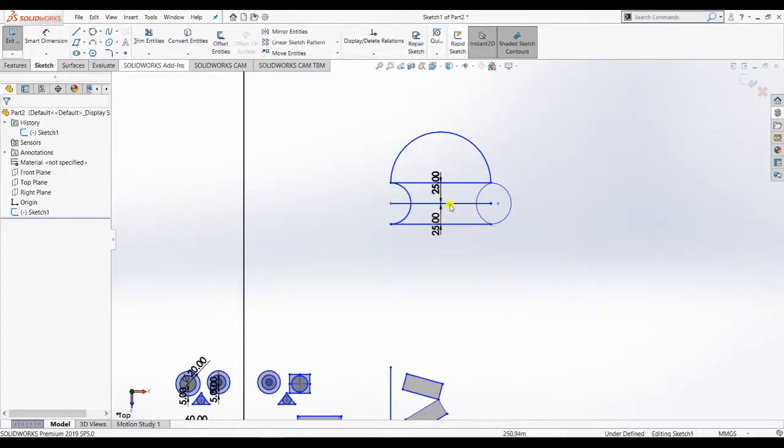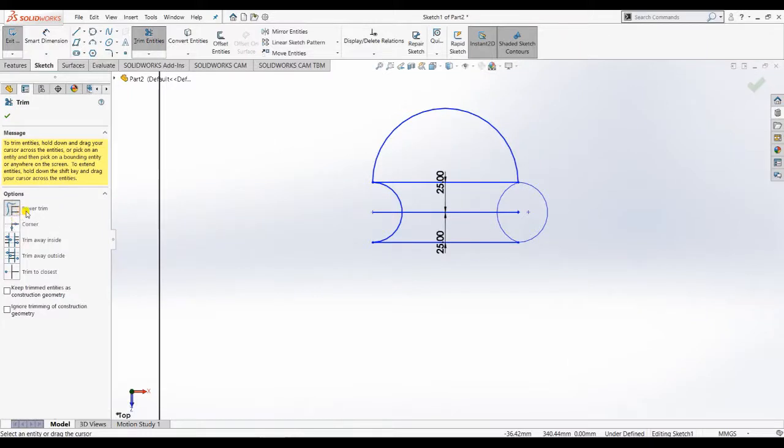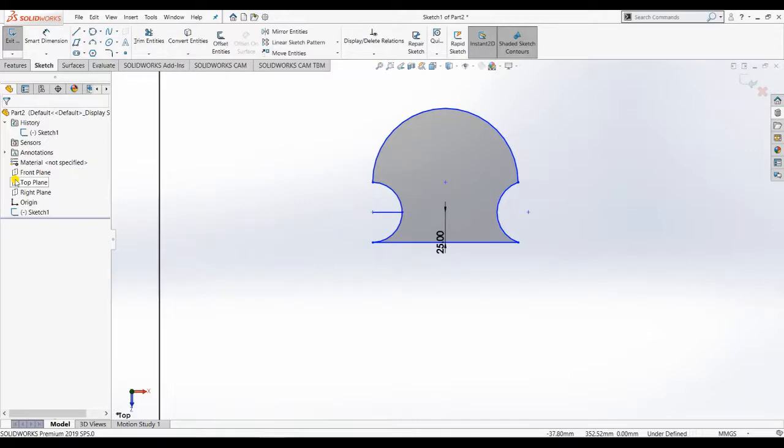Now I want to delete this entity, so for that I use trim entities. Select it, power trim. In power trim we only have to drag with this button, like see. You can see our shaded sketch contours is on, so that's why this whole closed entity becomes shaded. Okay, so you understand this. Okay, so we move forward.